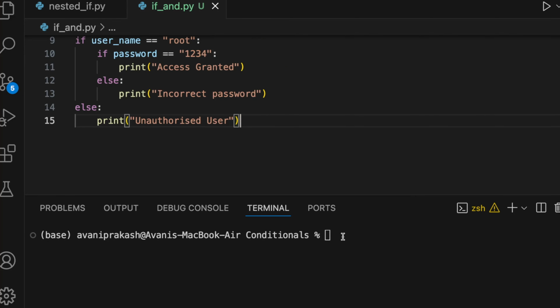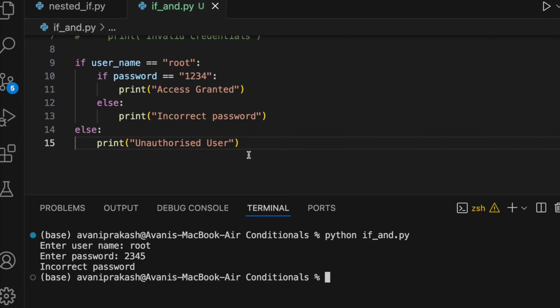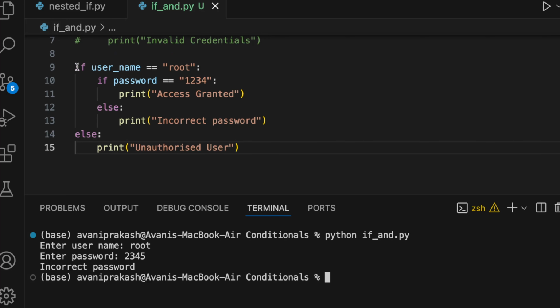So now if I run this program again, I enter the username correct, but if I say incorrect password, then I am getting incorrect password. So the username, the first line of code, is getting matched because the username is correct, but the password is incorrect. That is why it is saying incorrect password. So I am able to generate different messages depending upon the different criteria.